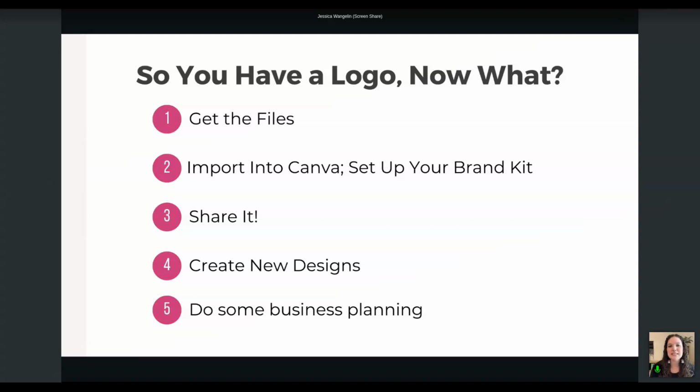Create some new designs. I often make with my clients and people that I work with a checklist for where to put your logo once you have it. Make sure you're changing out your cover images. Make sure you're updating anything where there was no logo before. Make sure that people really see a connection between all those things that you're doing.